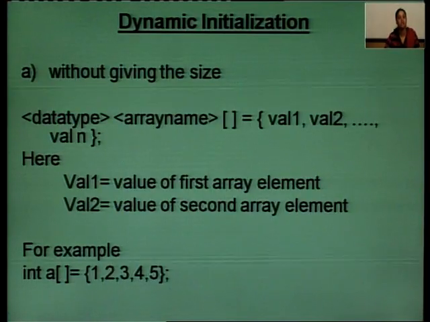Now the dynamic initialization. Dynamic initialization means we initialize the array during run time. We can initialize the elements in two different methods: first, without giving the size, and second, using the malloc function. The first one is without giving the size.